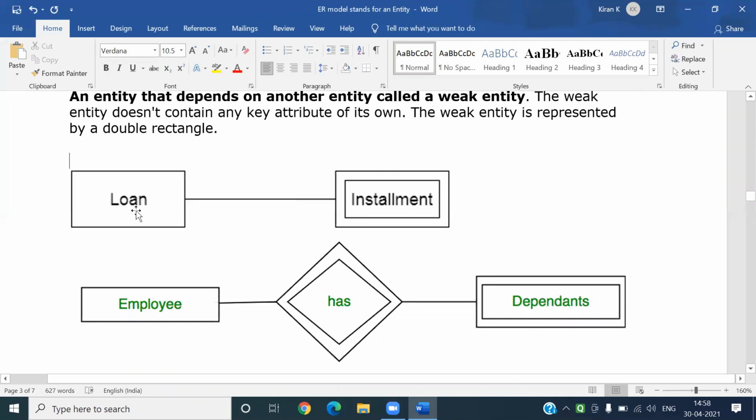For example, here you can see loan and installment. What do you mean by loan? Suppose you bought a TV from Sonu Vision, I may buy an AC, and some other person may buy a washing machine. So what do you mean by installment? That installment depends completely on the structure of this loan.